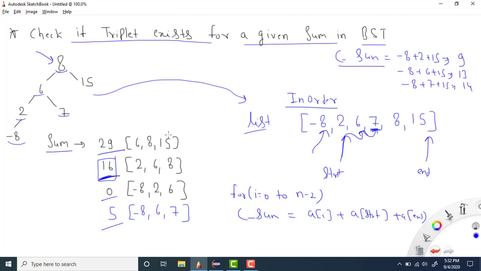Again 14 is lesser than this one, so again I will increase the start. Now it will be 8, so minus 8 plus 8 plus 15, which is 15. Again this value is lesser, so I can increase the start. But if you see, I operate this only while start is less than end. After that there is no point to check, because now start and end are at the same place. So it means there is no such value if I use this minus 8, because the minus 8 was fixed in all the cases.